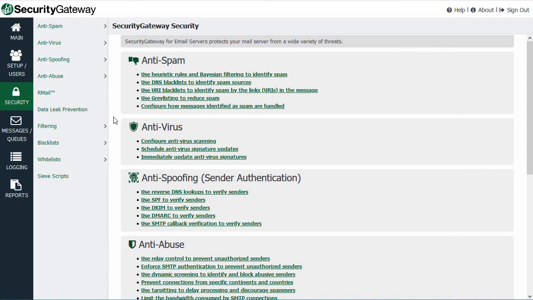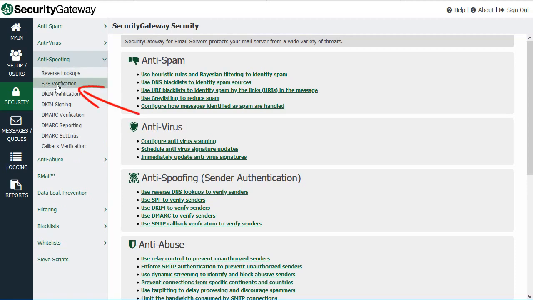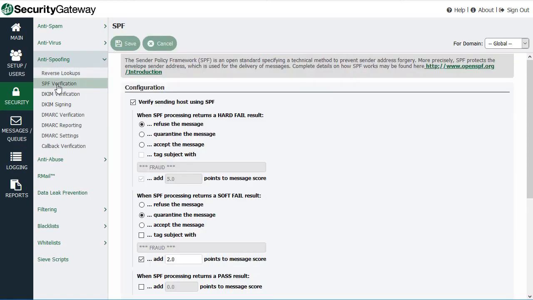So now that we've discussed the conceptuals behind SPF and how it works, let's talk about how to set it up in Security Gateway so that Security Gateway can perform SPF record lookups for inbound mail. So in Security Gateway, the SPF verification settings are located under the Security menu, under the Anti-Spoofing section, right here under SPF verification. And just like with many other settings in Security Gateway, these settings can be configured globally or on a per domain basis using the drop down at the top right hand corner here.